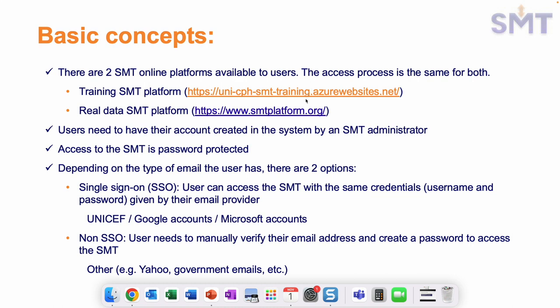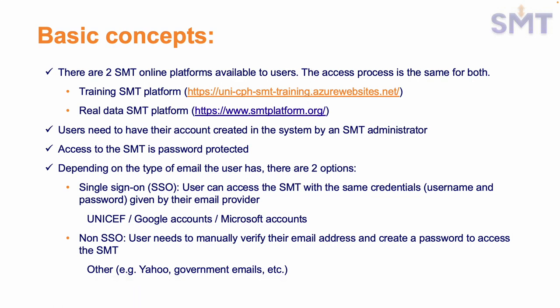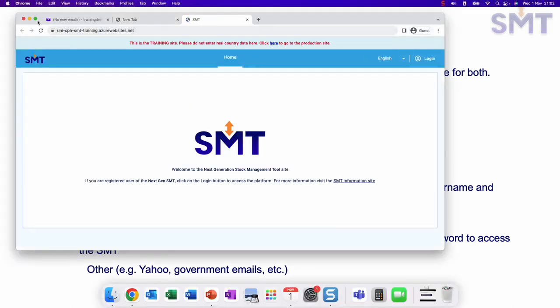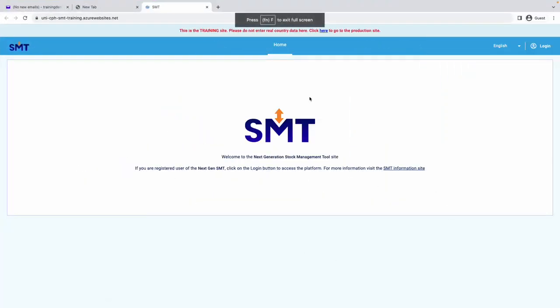So I'm going to click on the link to access the SMT training. Okay, this is the training platform. As you can see here, it says this is the training site. It looks exactly the same as the real platform. So to access, you just need to come here on the top right and click login.